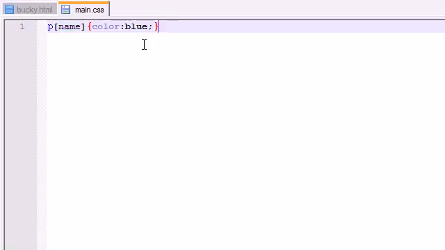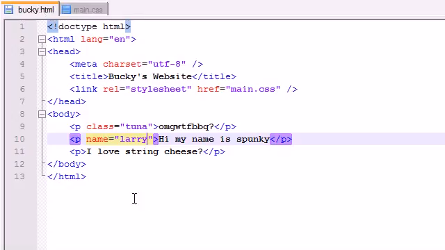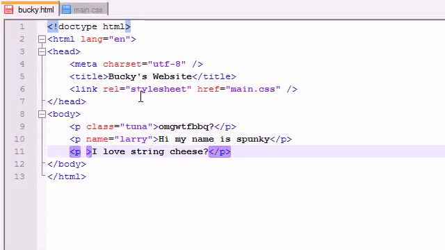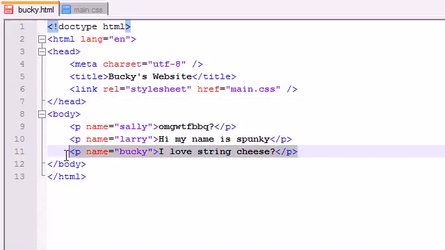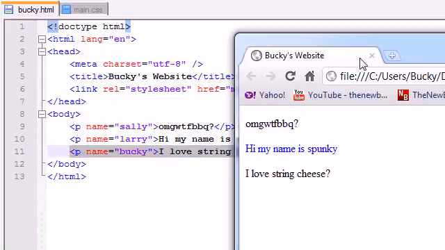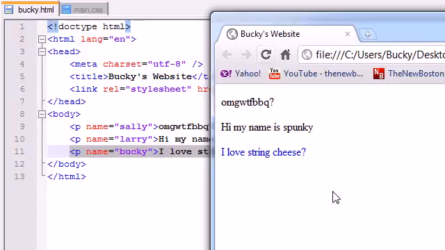Now, if you want to take things up a notch and say, okay, I actually do want to set that equal to anything with the attribute of name whose value is equal to Bucky. So let's go ahead and set this third one equal to Bucky, and we might as well give this first one a name, and we'll set it equal to Sally. So now, even though all of these have names, only one of them has the value of Bucky, which is the last one. So let's save that and refresh and see only the last one turns blue.